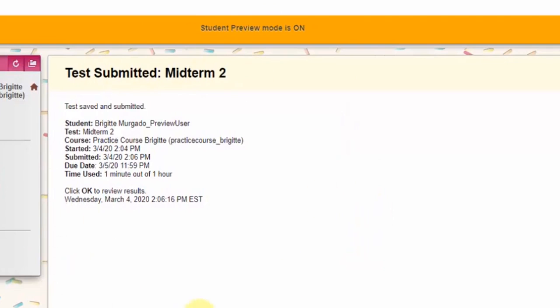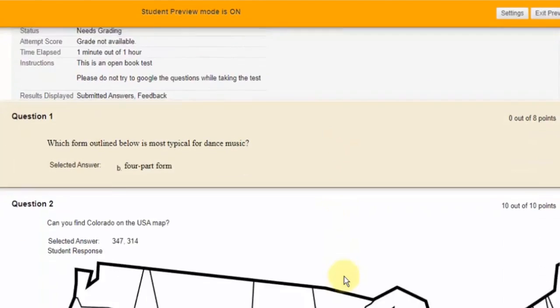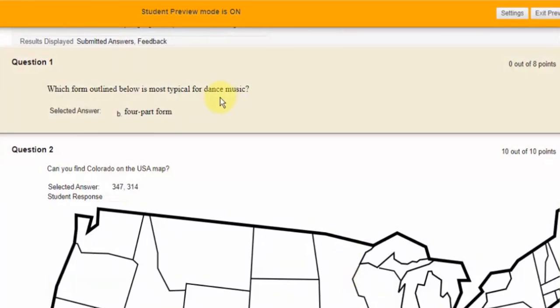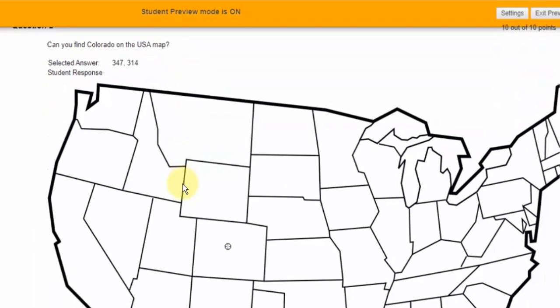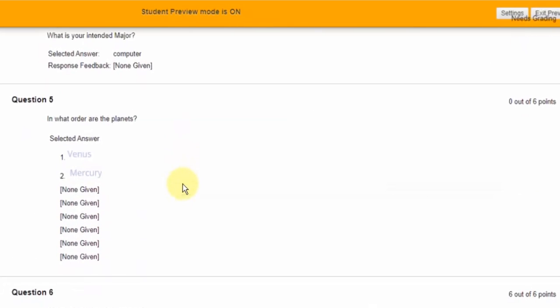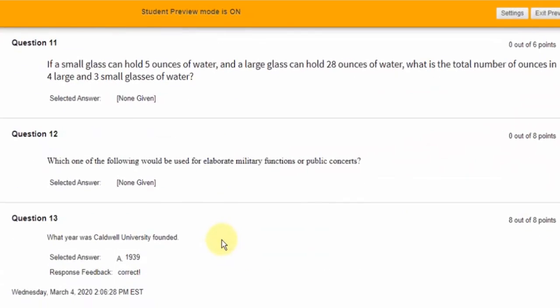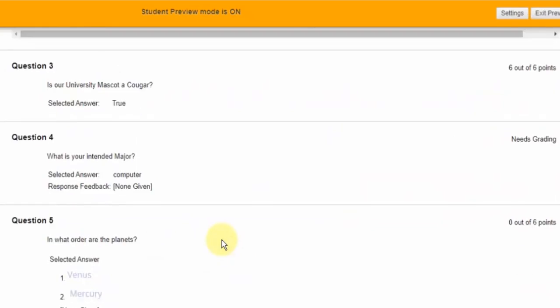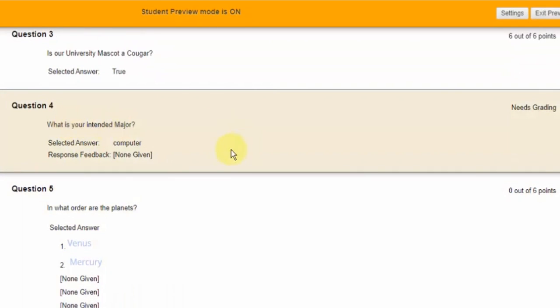Once I've submitted the test, this is where your students will see this, kind of like their receipt that they've taken the test. And when they click OK, they go back to the test, and they get to see just the answers that they selected. Because I just wanted to show them this. And then after the due date, they'll be able to see all the correct answers. It'll let them know which things were right and which were wrong.